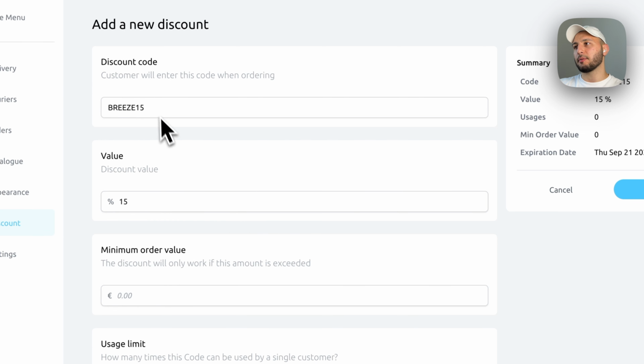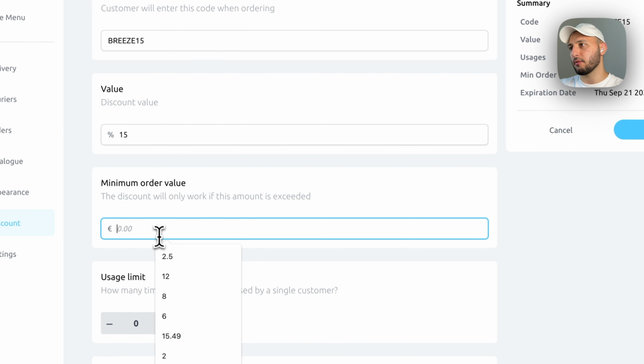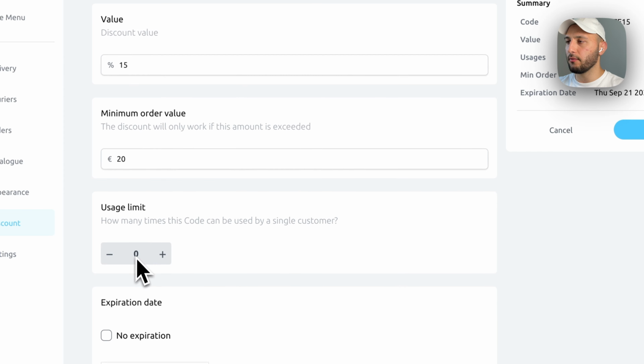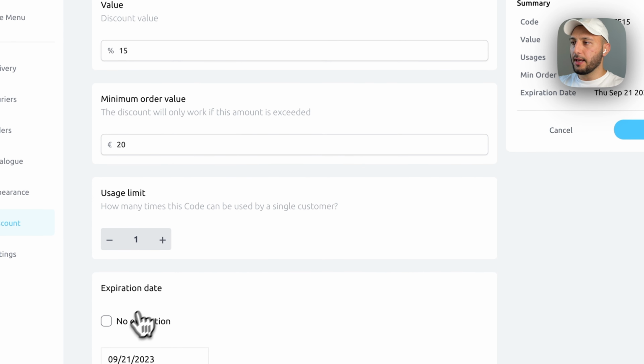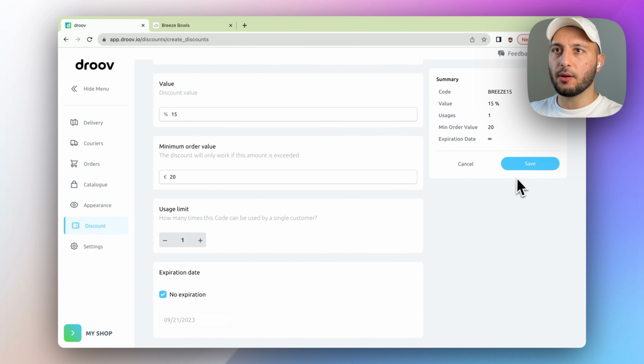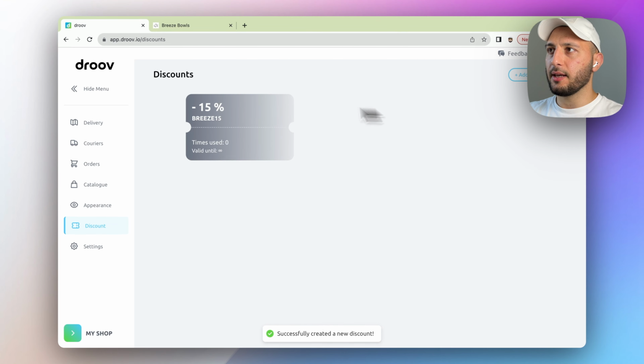So anyone who types this code will get 15% discount if they order for at least 20 euros. Otherwise, the discount won't work. So this is the minimum order value. And I want to also say that there is a usage limit of 1. So it can only be used once per single customer. And I will say there is no expiration date. So you can use it whenever you want. We just say save. And here we have our discount credit.